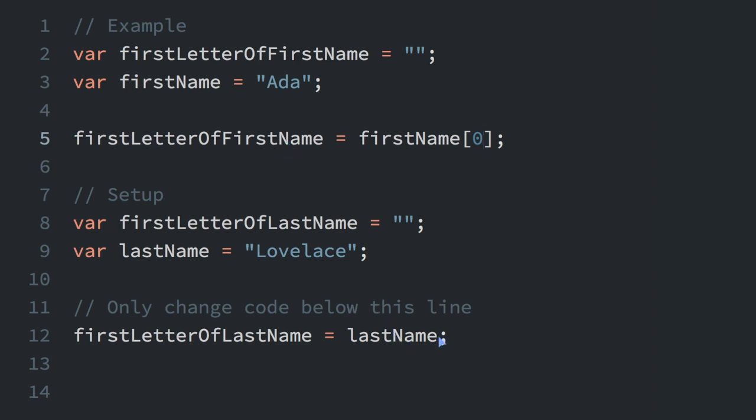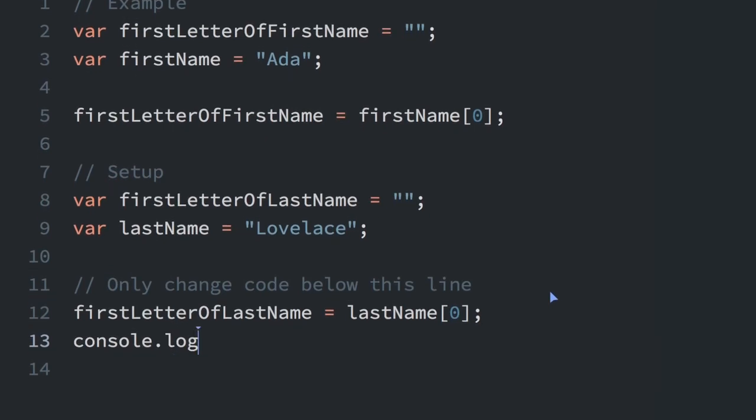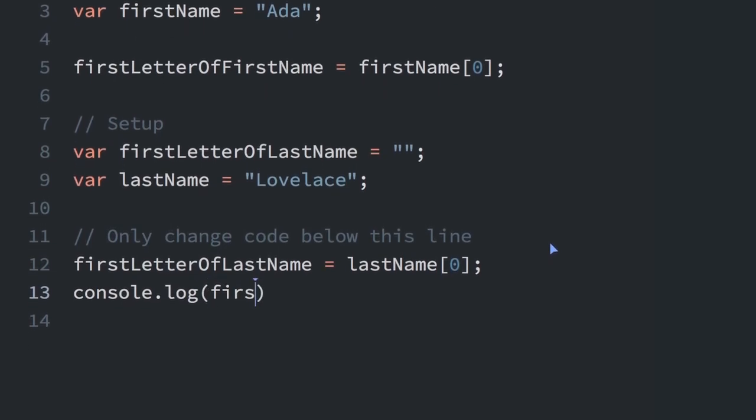Let's say we want to get the first letter of the last name. Again, I'm just going to do the bracket notation and put a 0 here. If I wanted the second letter, the O, I would put a 1 here. So if I console.log, we can see what it came up with. So console.log firstLetterOfLastName. And if we look in the console, L, because the first letter of the last name is L.